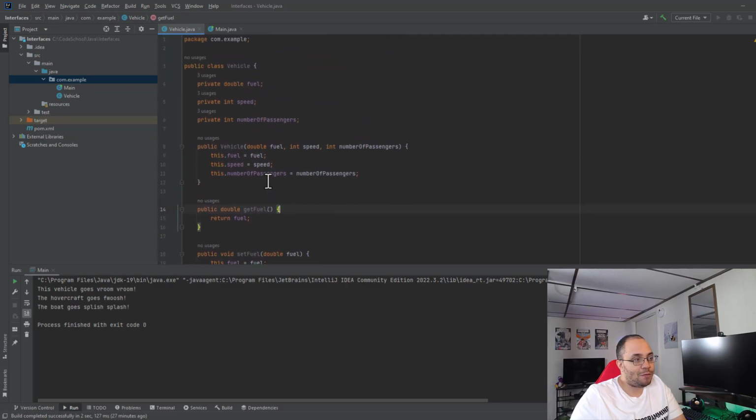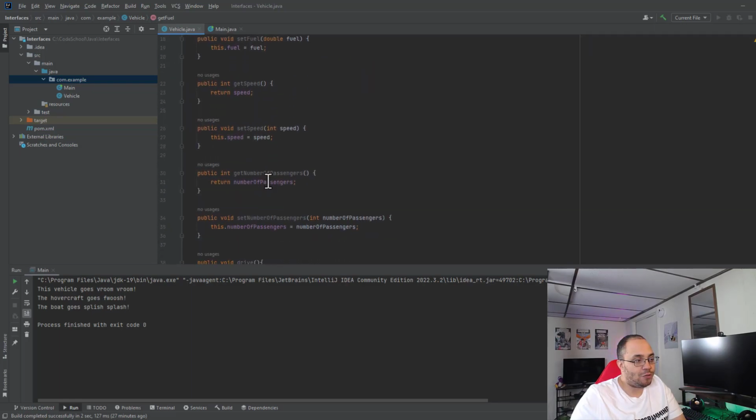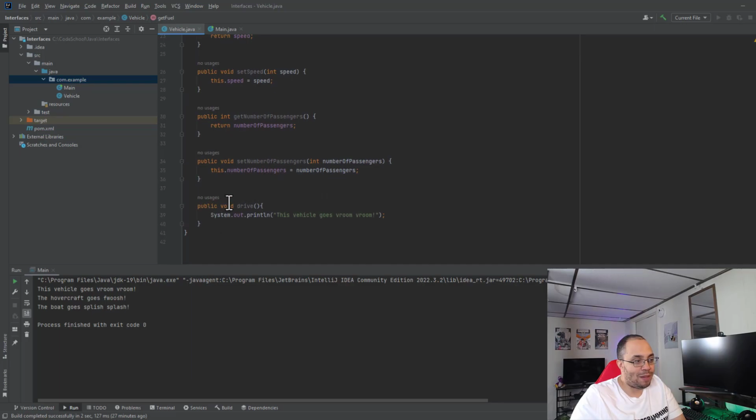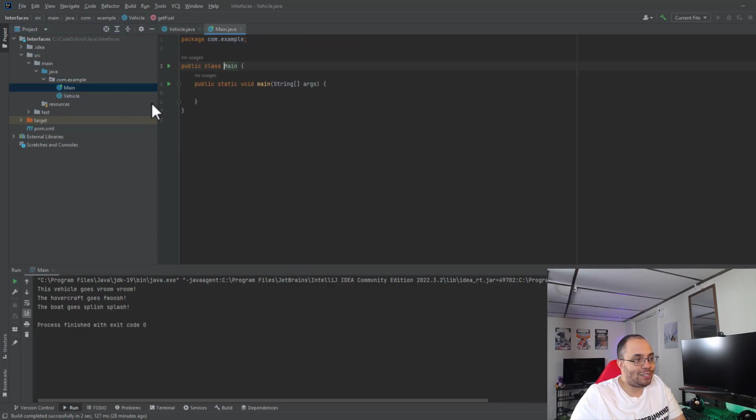All right, now vehicles can also drive. So for example, I've got public void drive, and System.out.println, "This vehicle goes vroom vroom." All right, so everything looks normal, right? So I can just go ahead and make a vehicle. So I'll do Vehicle bugatti, however that's spelled, equals new Vehicle. And there we go. And then we can put some speed and number of passengers in it, and there we go. And that's what we're normally used to with classes.